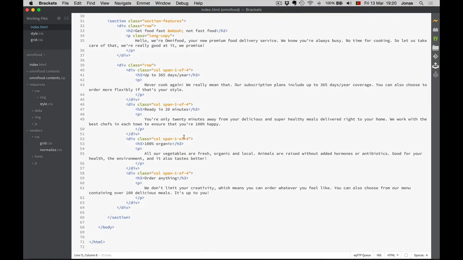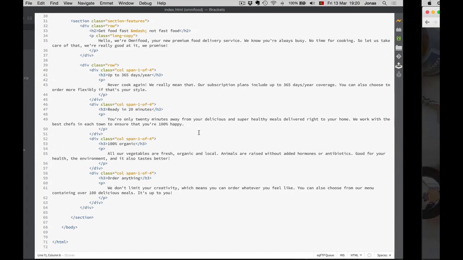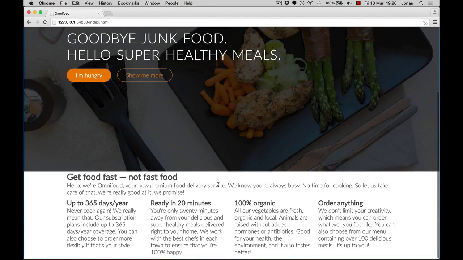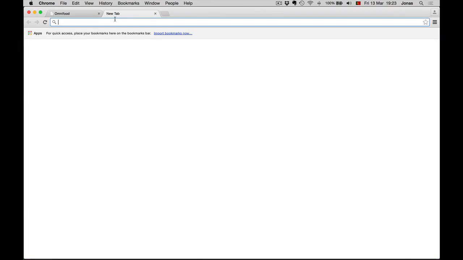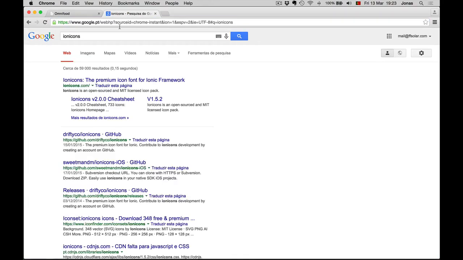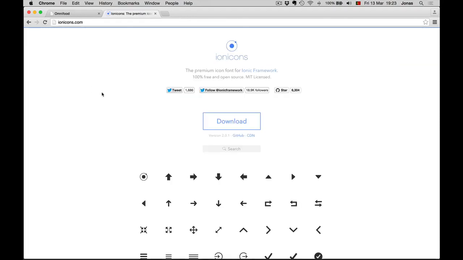I will save this, and now let's see how it looks in the browser. And it's down here. Alright, not so cool, right? What's missing here are our icons. So let's fix that, and we will use a beautiful icon font called Ion Icons. Here it is. So Ion Icons. Don't worry, this link is once again in the course ebook.